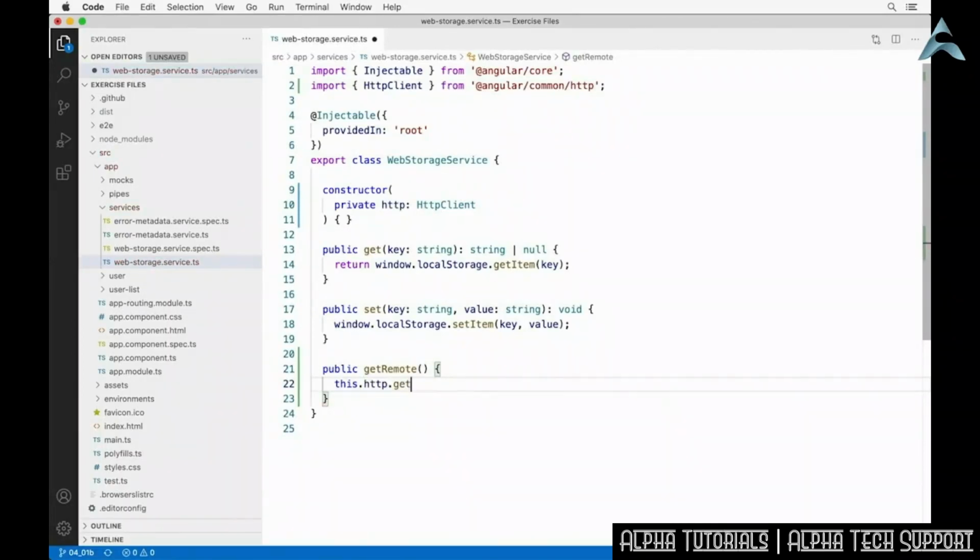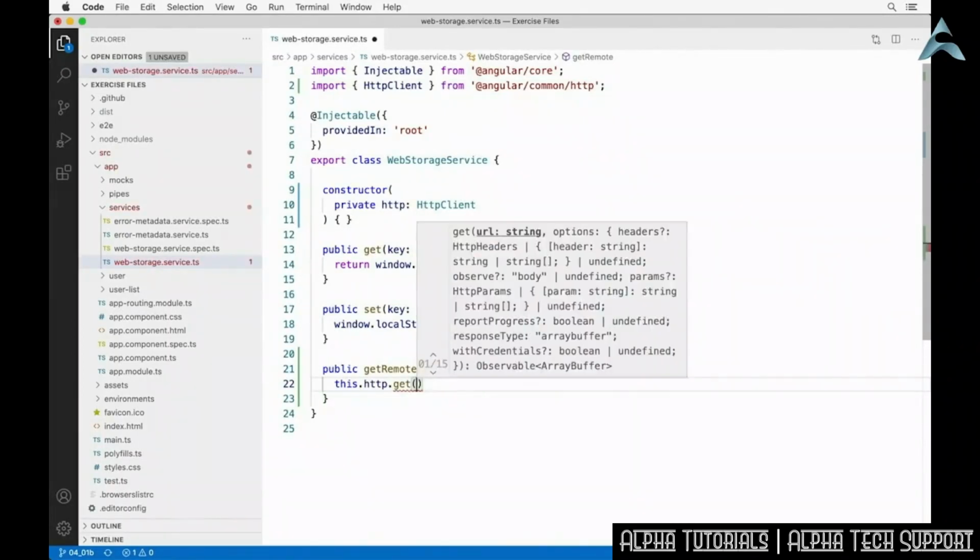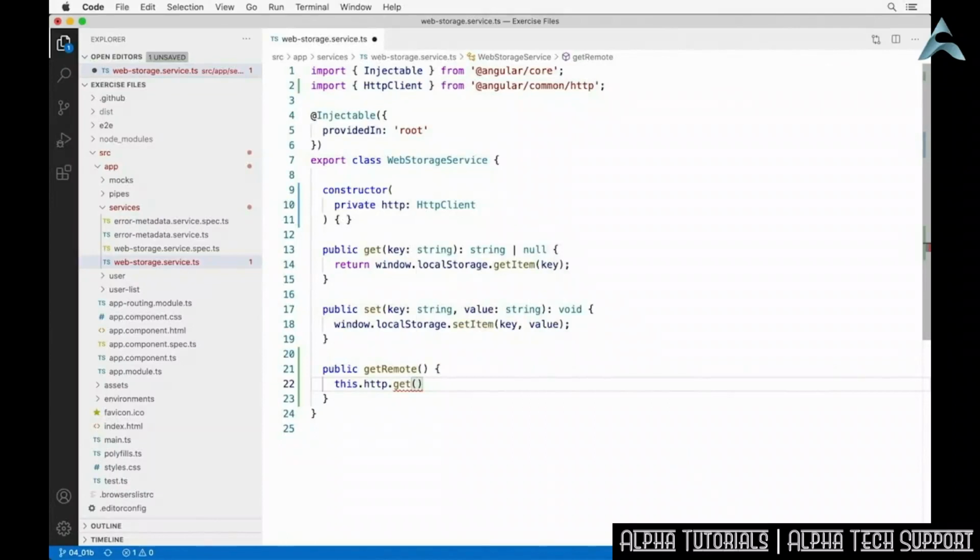I'll make a new line and type this.http.get. The get method takes two arguments. The first is a URL string pointing to the data you want to get from the server, and the second argument is optional. It's an object with additional data you want to send with the request. This is where you put things like request headers, URL parameters, and authentication credentials. We don't need to pass in any options, so we won't need that second argument.